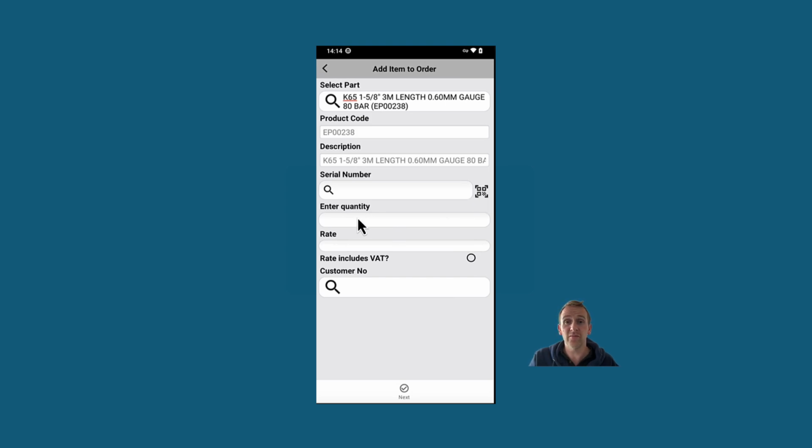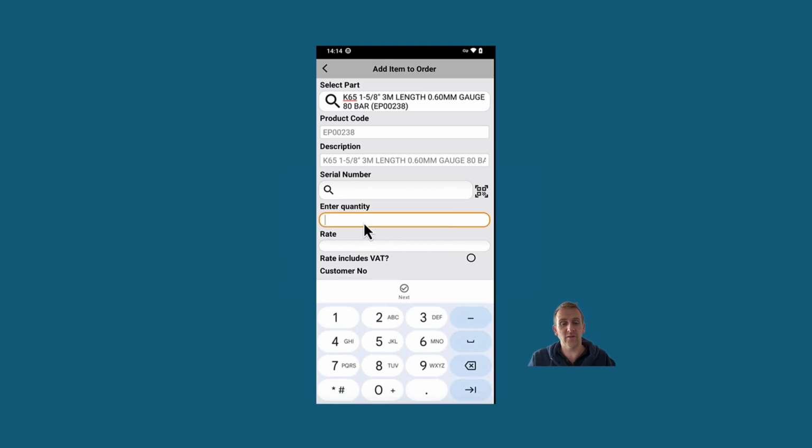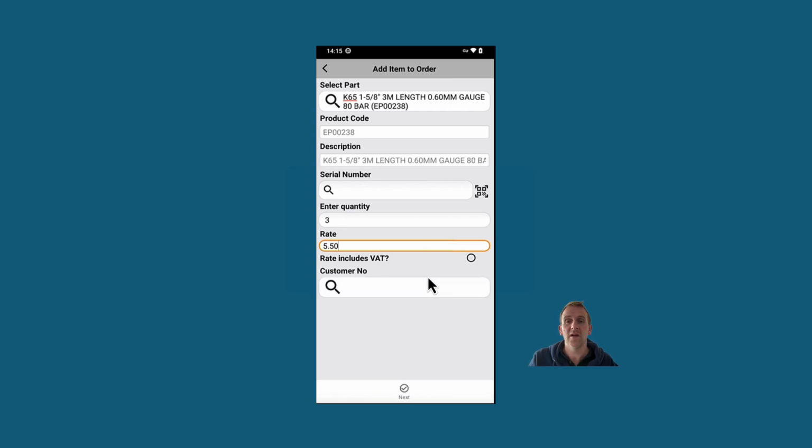Being a purchase order and the fact that we're going to now buy some products, we need to provide the quantity and the rate. So I'm going to say that I want 3 of those, and because I've no idea about my rates, I'm going to go with £5.50 per item. If the price for the product that you're looking at contains the VAT, you'll need to select this option here. If it's just net without the VAT, leave that unchecked.